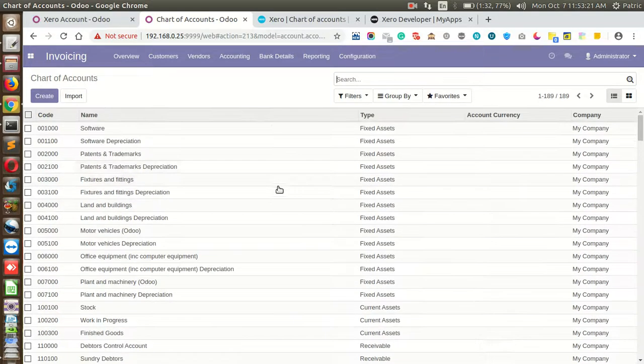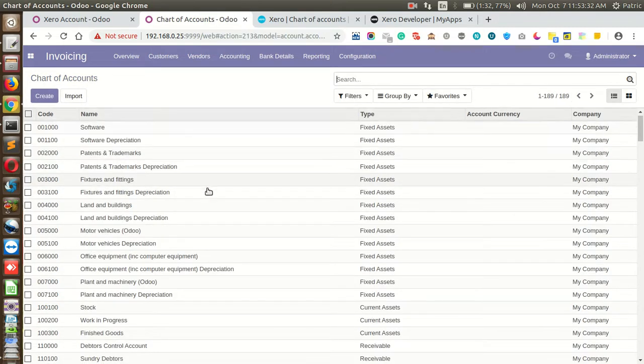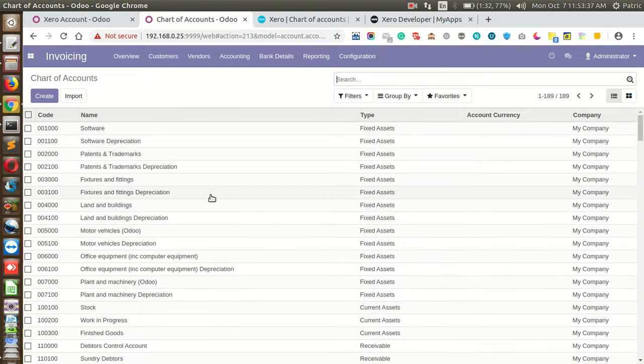All right, and now I'm just going to one example. This is there, and this is the software description. This is miscellaneous data of these charts of accounts. All right, so this way we can import the charts of accounts from Xero to the Odoo side.